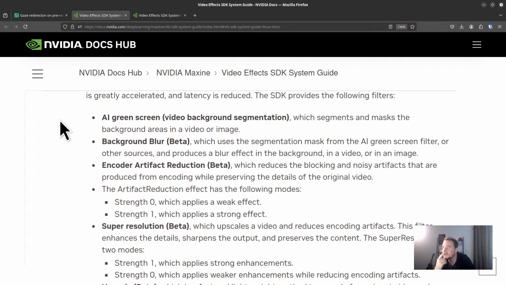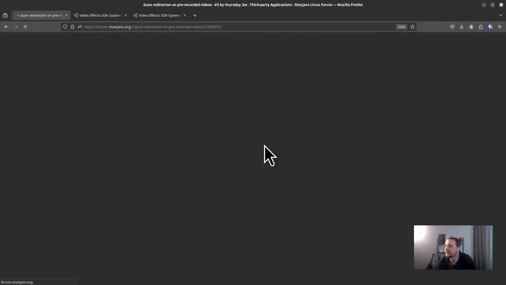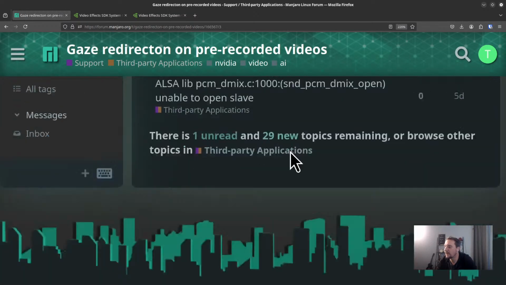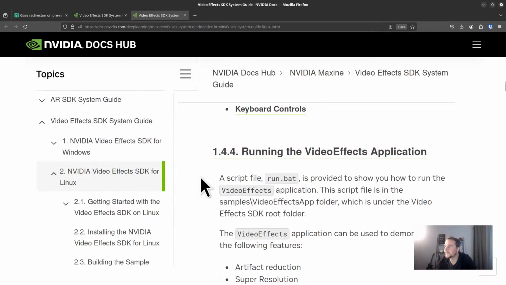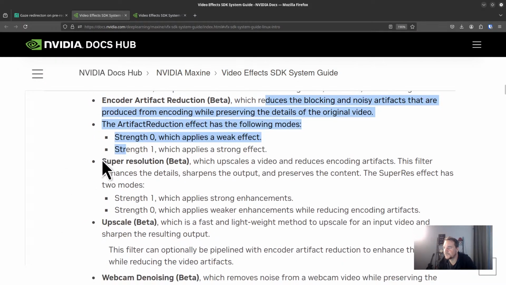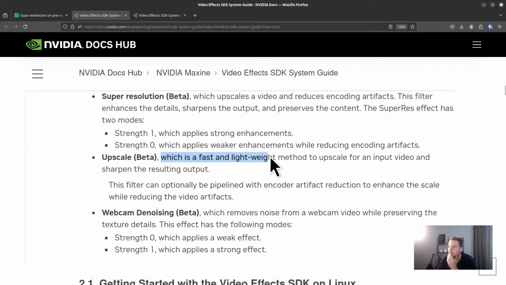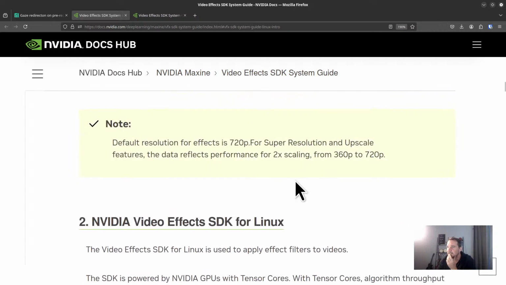Encoder artifact reduction, beta. I wonder, I'll just keep checking that no one's responded to my request for help getting this set up. Nope. Encoder artifact reduction. Cool. Super resolution, which upscales a video. That's pretty cool. Upscale. Webcam denoising.